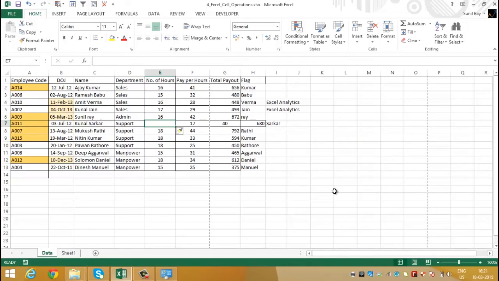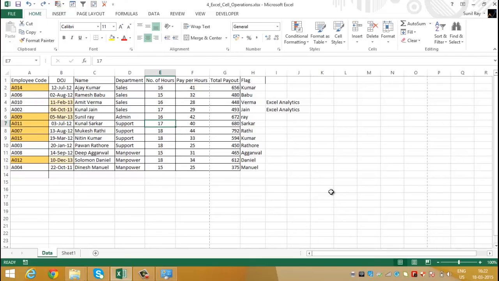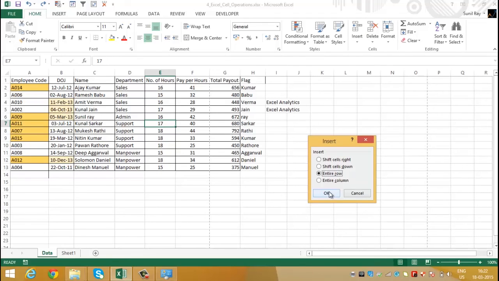Press Ctrl Z to undo it. Again go to insert and click insert cells. This time if I select down, it will shift the content downwards from E7. Again press Ctrl Z to undo. Go to insert, click insert cells. This time if I select entire row, it will insert an entire row.